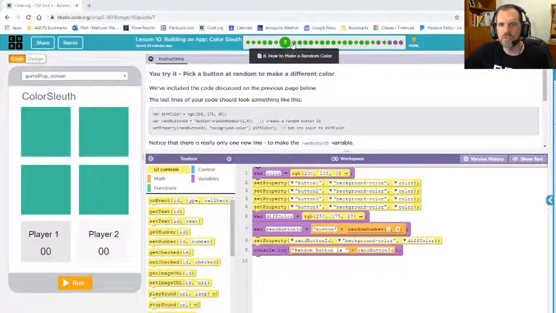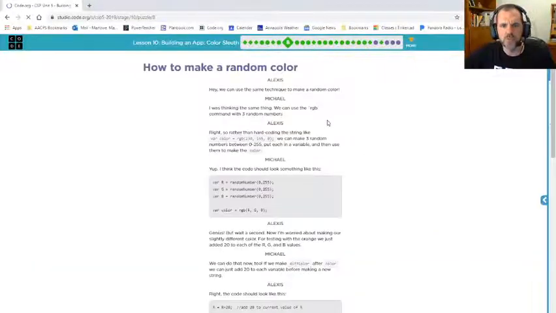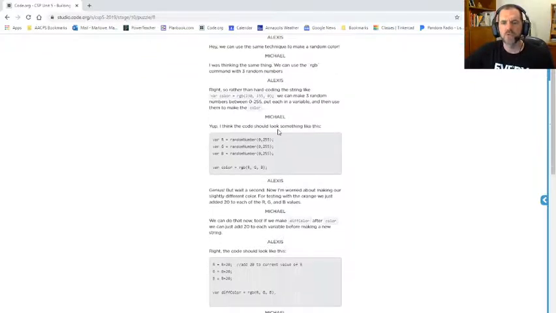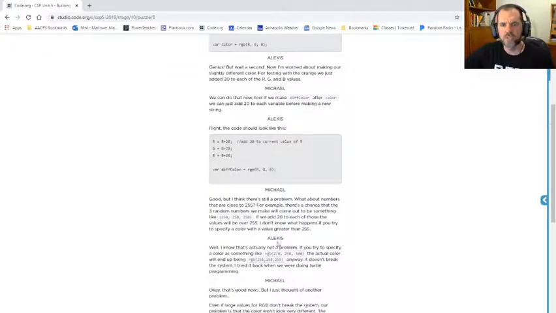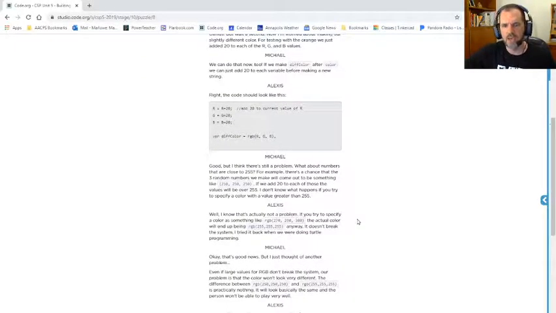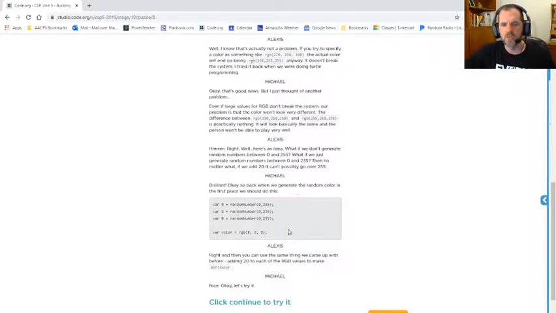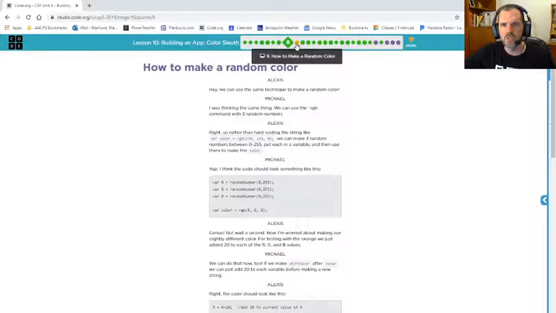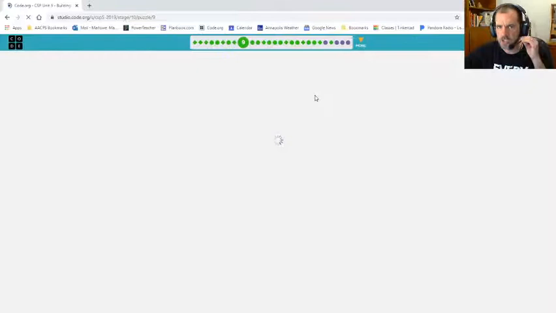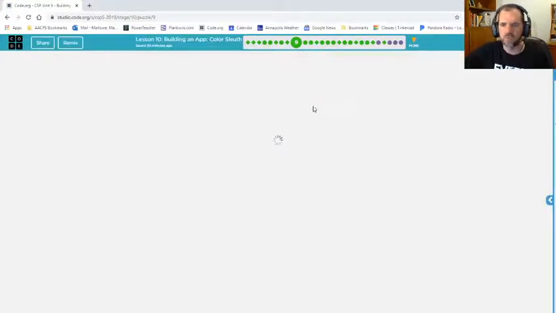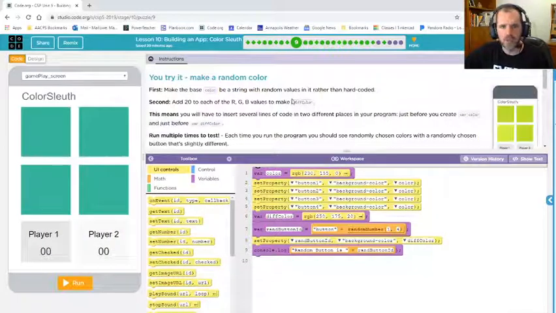So now we go into number 8, and what number 8 is going to do is help us make a random color. Again, we have Alexis and Michael here going through this dialogue explaining how they would do this, and you could read through that and it might help you with 9, 10, and 11 here, since those are all random color things. But I'm going to jump into 9, which is the first one where we're looking at how to pick this random color.